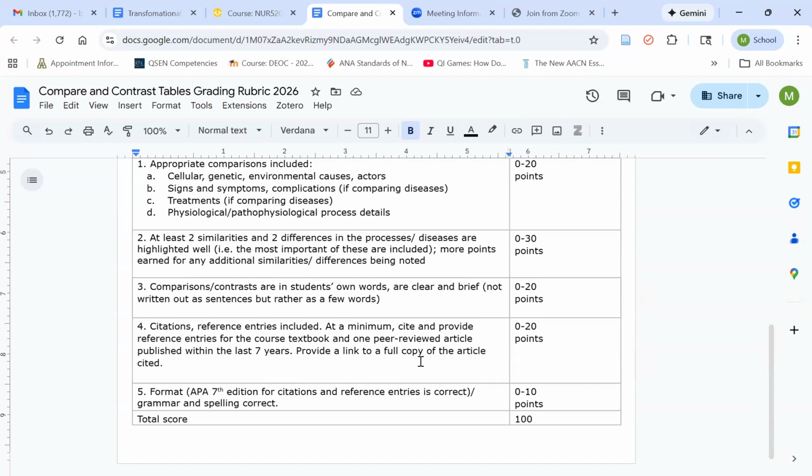Also make sure that you provide a link to the full text of the article or the website if you use a credible website reference. That it takes me directly to that full text article. If it takes me to just the abstract, I'm left to wonder, did you actually go into the full article and read it, or did you simply read the abstract and use that? So make sure that you look in the full text article to find the correct DOI and that you provide that in the reference entry.